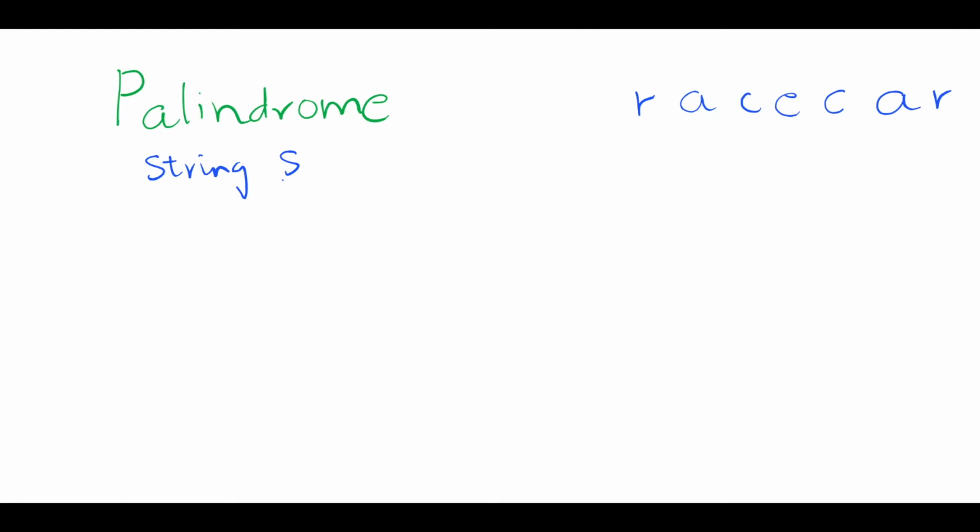Let's say our input string is racecar and we'll store this in a variable of type string called s. We need to view our input string as an array of characters. To determine if the input string is a palindrome, we need to check this string character by character. We need to iteratively check characters at the beginning and at the end of the string and compare them.